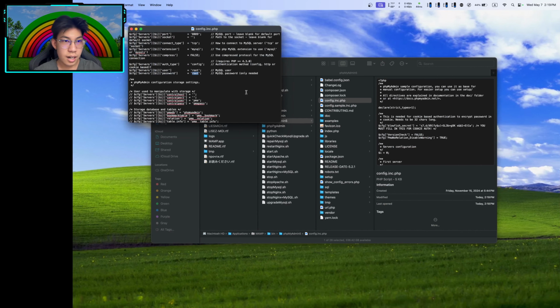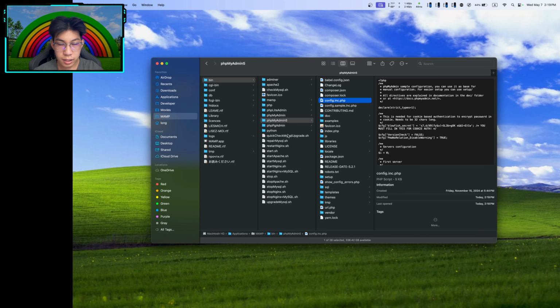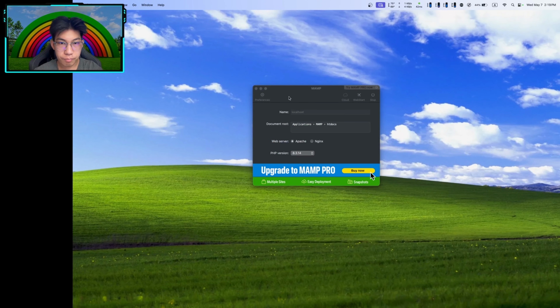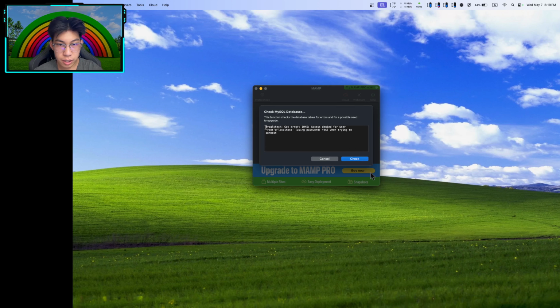But this is not done, okay? What you have to do next is, if you go to Tools and then check MySQL databases, as you can see here, it says MySQL check got error 1045 access denied, which is the same thing that showed up earlier in phpMyAdmin. So you just changed the configuration file for phpMyAdmin, but you did not change the configuration files for all the MySQL tools.